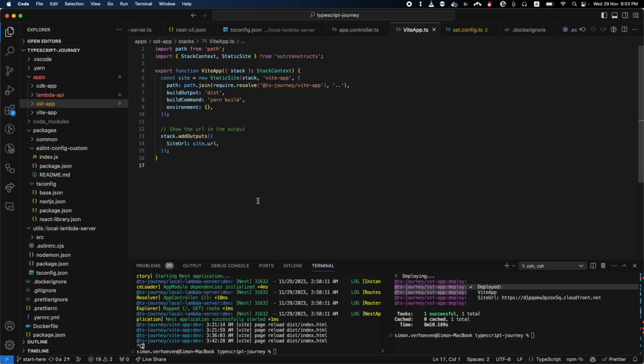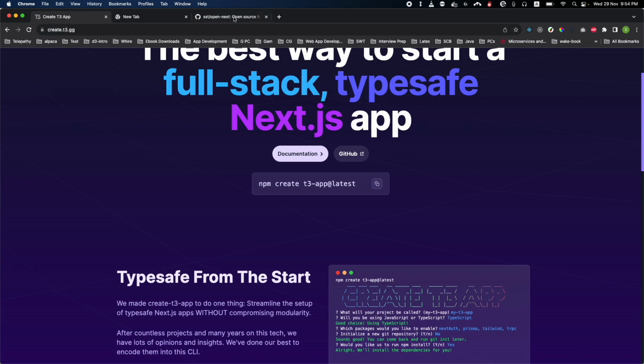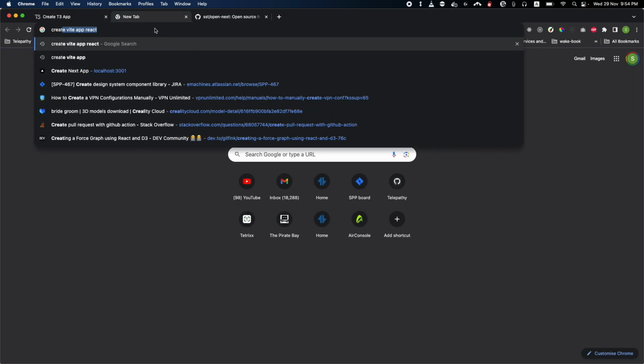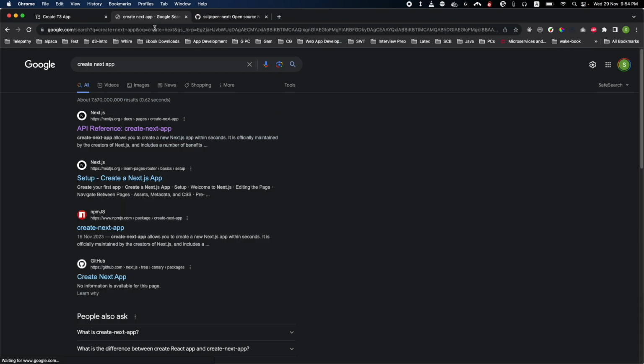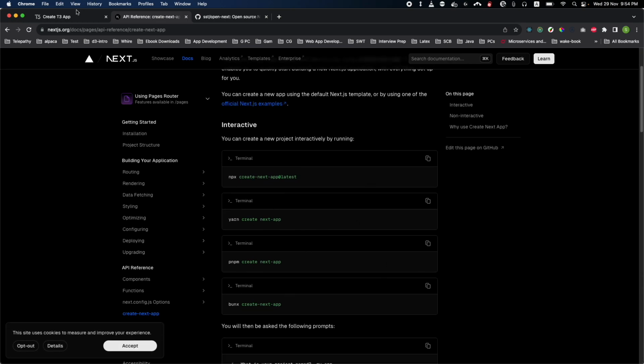So first things first, we're going to create this Next.js application inside the mono repository, just like the Vite app. It's going to be inside the apps directory because it's an app which will actually be deployed. In order to create a Next.js application, you can obviously just do create next app. If you just Google this, then you'll find you can use these commands here.